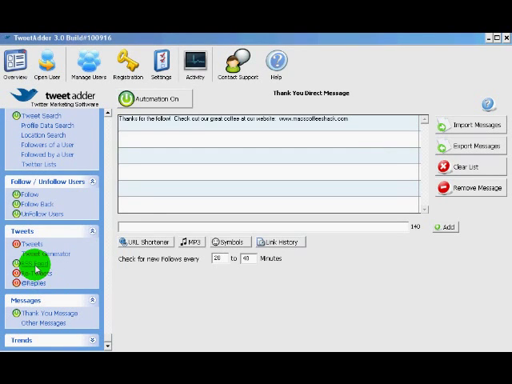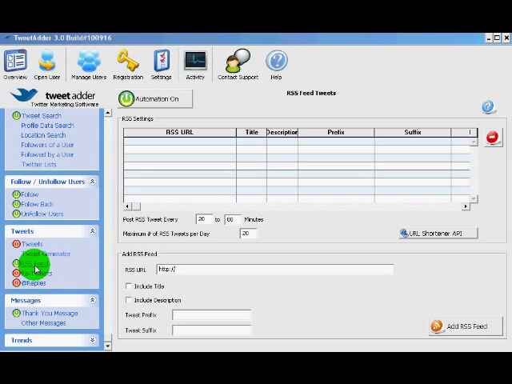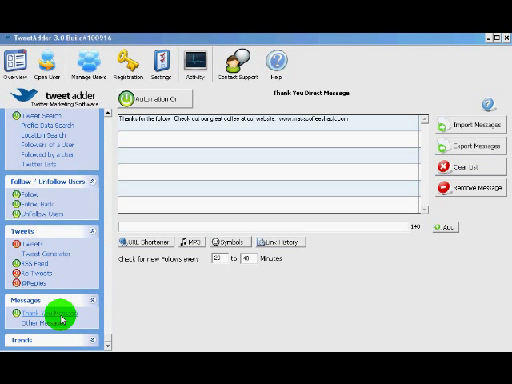The RSS feed automation will keep your Twitter profile full of relevant, fresh content from whichever RSS feed you are pulling, and the thank you message automation will make sure that you never miss a user that has followed you, with the opportunity to say thank you and to also post your website URL.